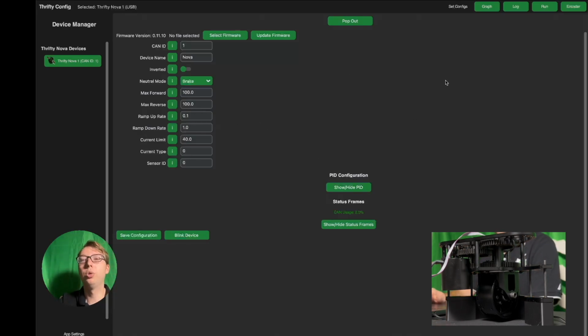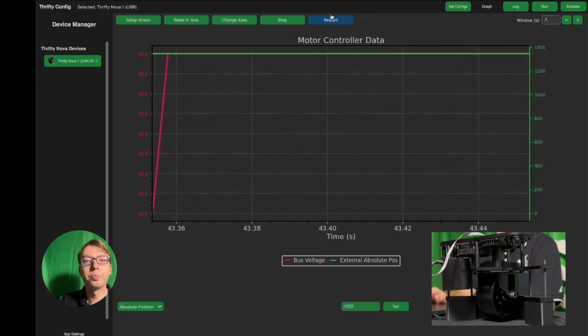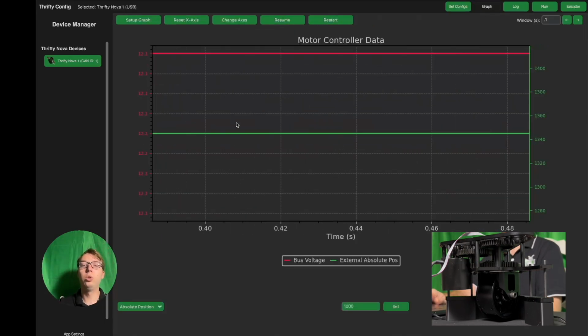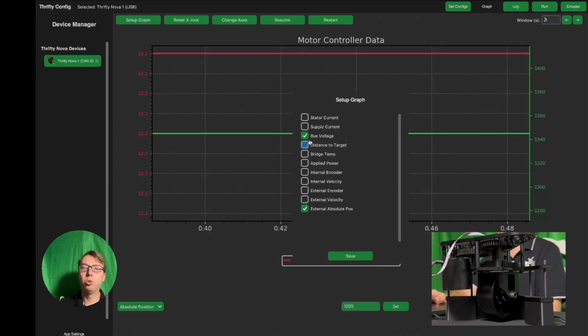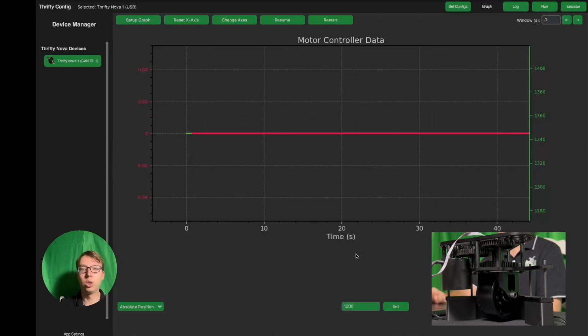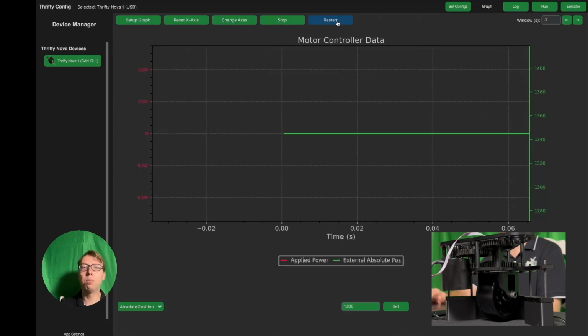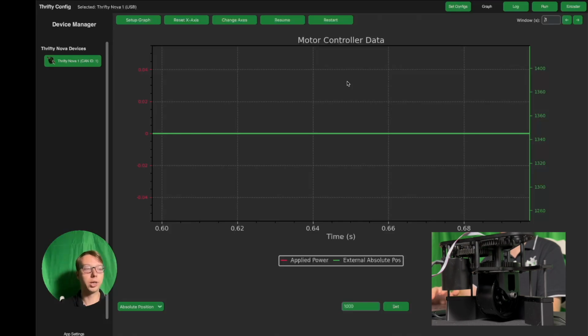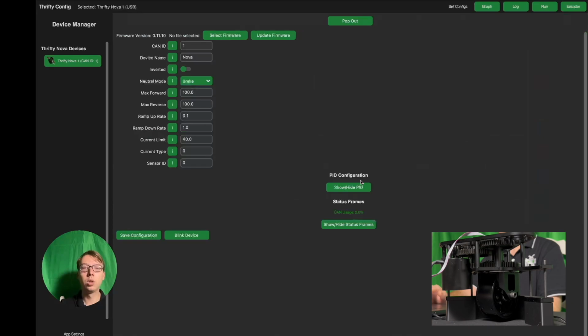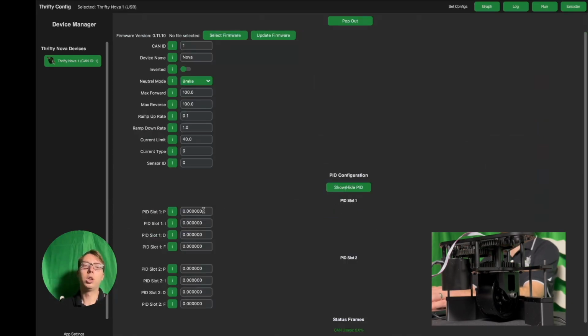So we're going to start tuning the PID of the Azimuth. To do that, we are going to graph the applied power as well as the external absolute position. We can graph current here too, but I'm not super worried about a system with a 25-to-1 reduction like this Thrifty Swerve having current problems. So we're just going to leave that as is, so we keep our graph as simple as possible and easy to interpret. The first thing we're going to do is increase the p-value.